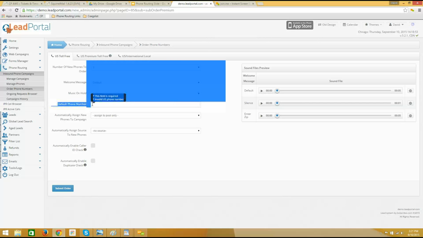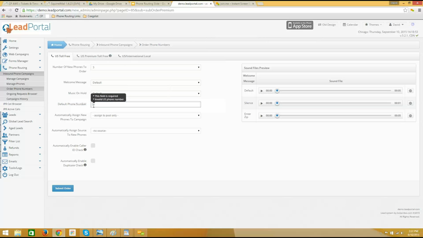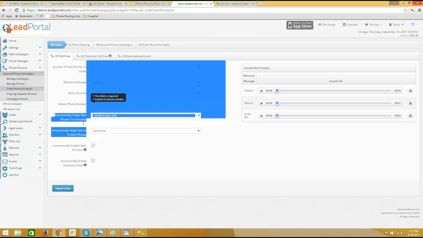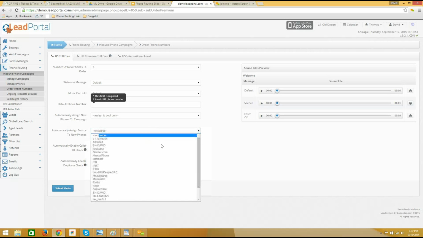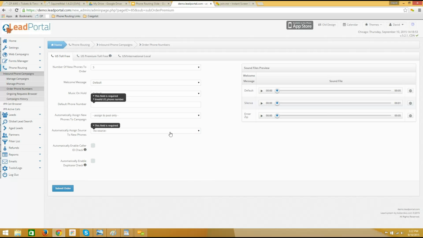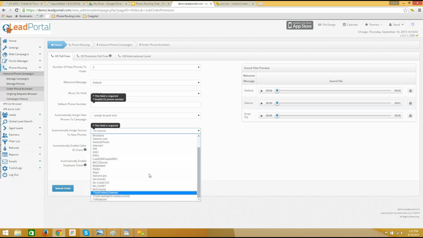Here we can automatically assign a new phone to a campaign that you've created. You can also automatically assign a source that you've created to this phone number. So earlier we went through setting up that inbound phone source. And once you do that, you'll be able to see that source in the drop down here. So you can assign that source to the phone number you're ordering here.